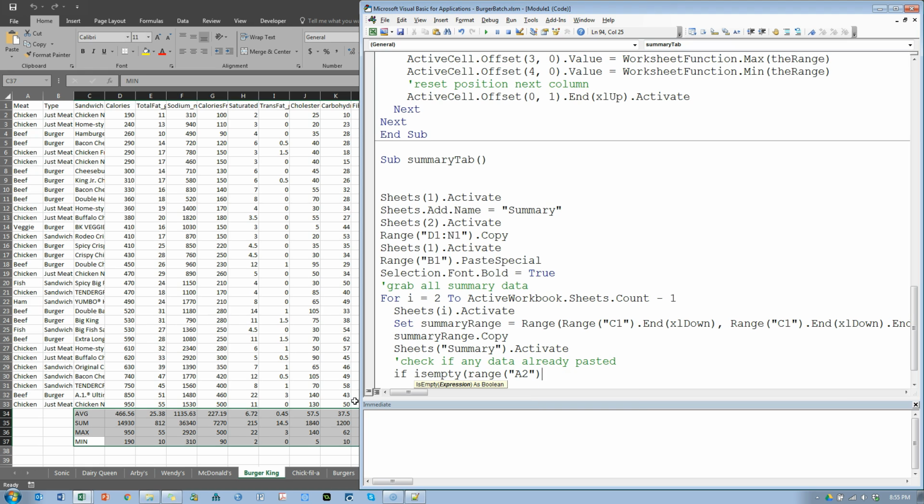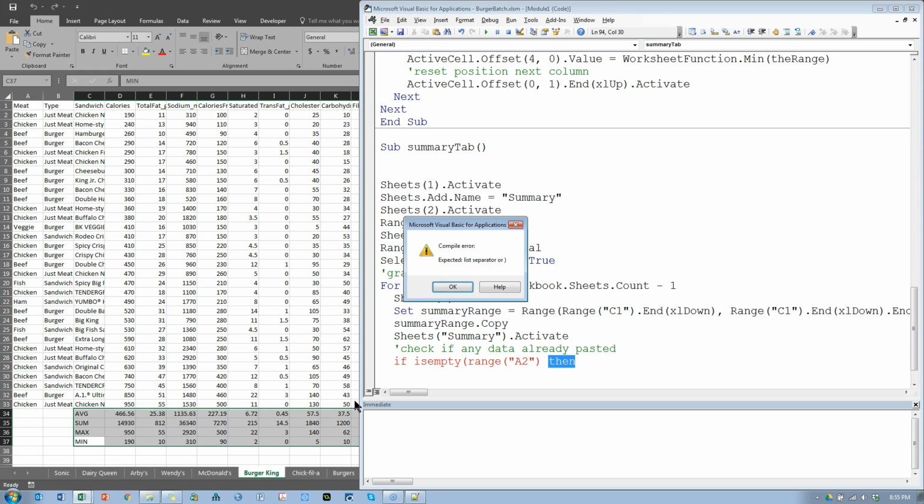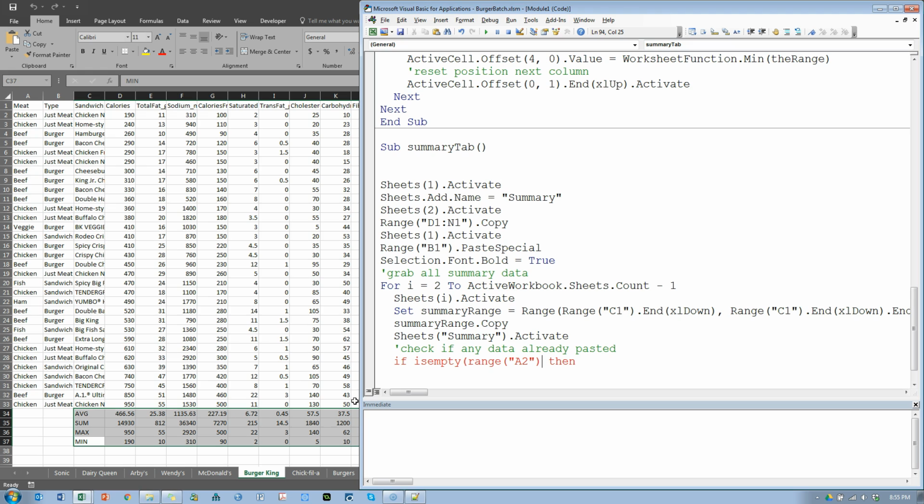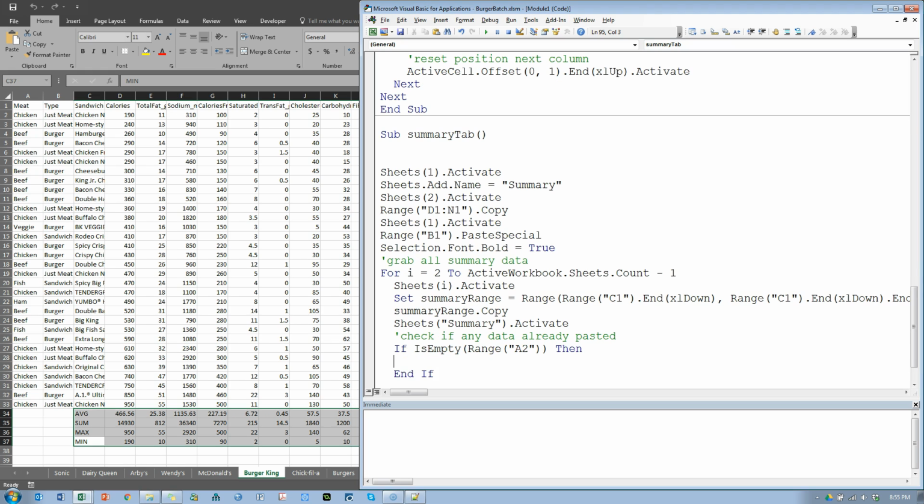Not value, what am I doing? If range 2 is empty, then, yeah, that should work. Then, did I spell that wrong? Oh, I'm missing a separator. There we go, cool. Okay, and if else, okay.